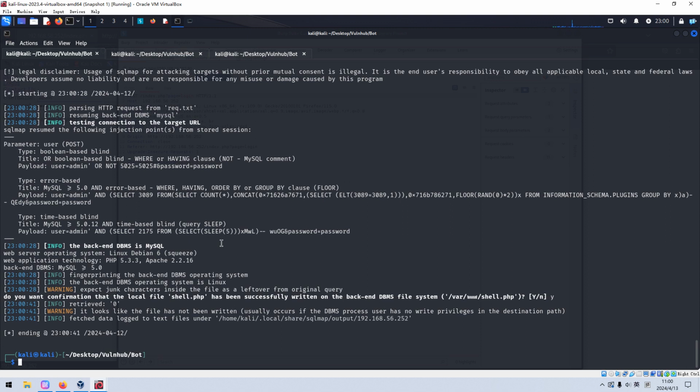So, in some cases we can use these two techniques to get the shell with SQLMAP. However, both failed for this machine. And next, I think we need to try the manual way to write the web shell.